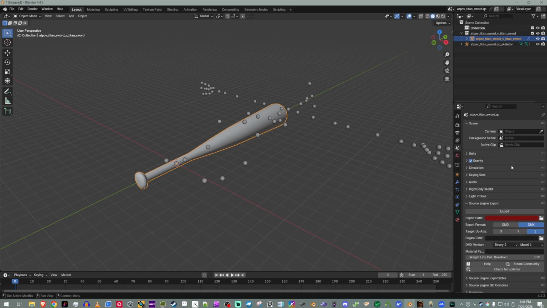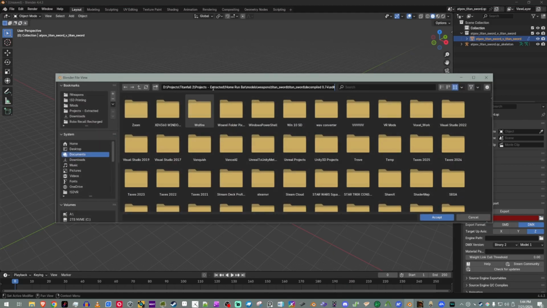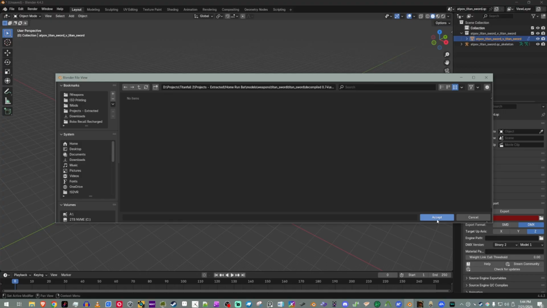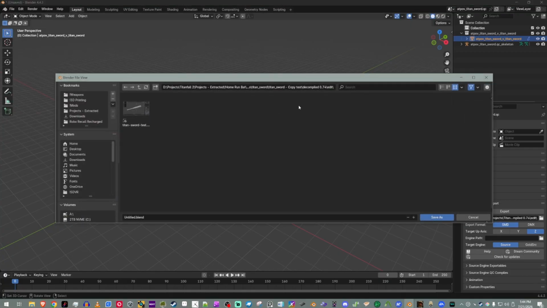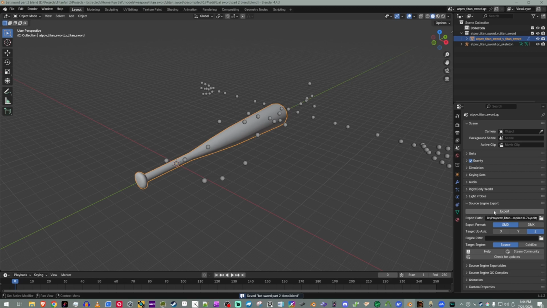Then we can go to the scene, go here. We have to select our export path, so I'm just going to paste in that edit folder. So now we have our export path in there. Hit SMD, and then we need to save this as well. So I'm going to paste in our new folder, and this is Bat Sword Part 2 Blend. Cool. And then we're going to export with the scene.